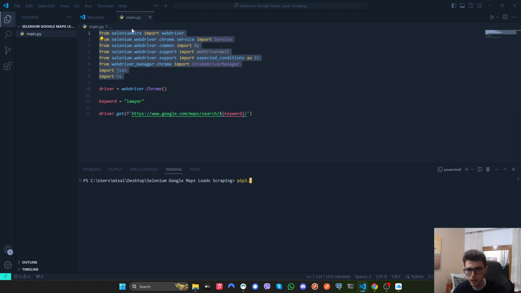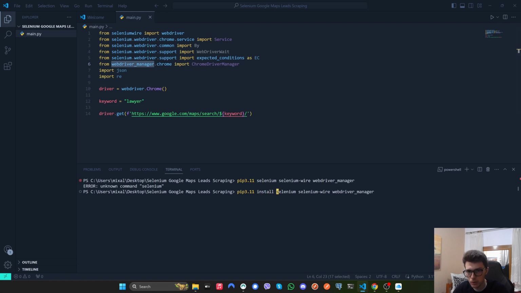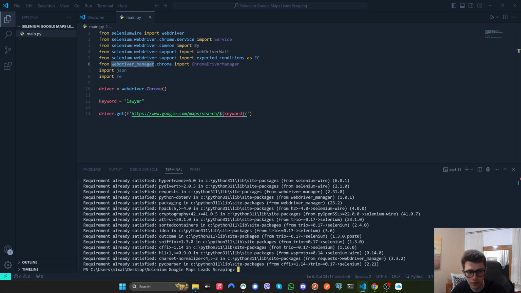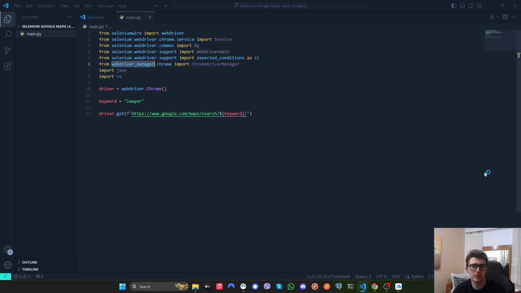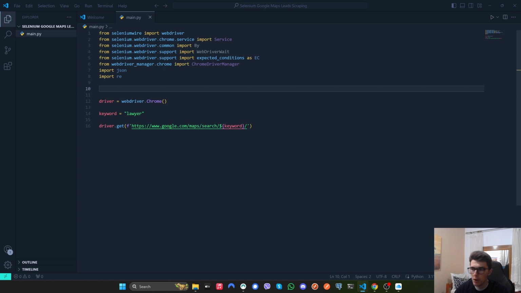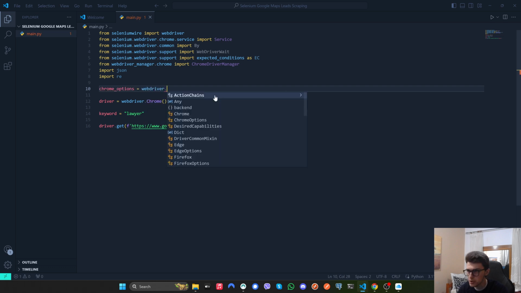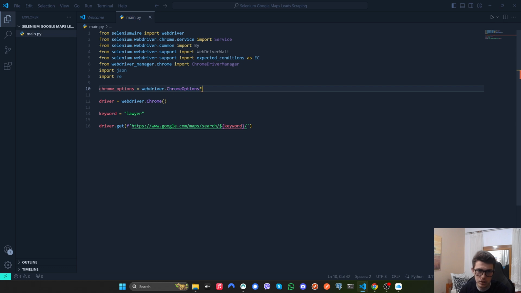So we will do pip version 3.11, and then let's say install selenium-wire, then webdriver-manager, and of course install, and then what do we want to install. And there we go. Since I have already installed everything, this is pretty fast, but in your case it might take some time. Now next thing we want to do, give our driver some options. So we'll do chrome_options now equals to webdriver.ChromeOptions, since we are using Chrome.